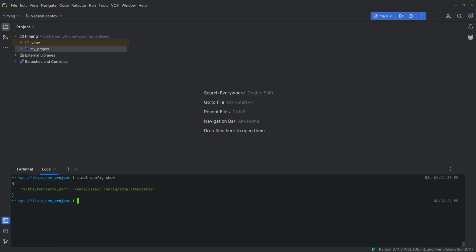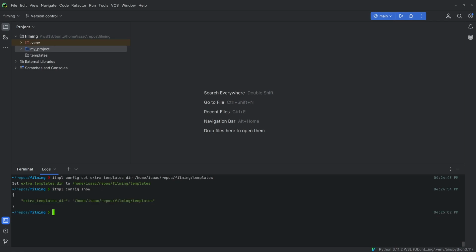You can also change this option using the iTmpl config set command. So what I'm going to do is create a new directory in this one called templates and set my extra templates directory to this new templates directory so that you can see what I'm doing. Now, if I do iTmpl config show, you can see that my extra templates directory has been set. If you want to reset at any point, you can do iTmpl config reset.